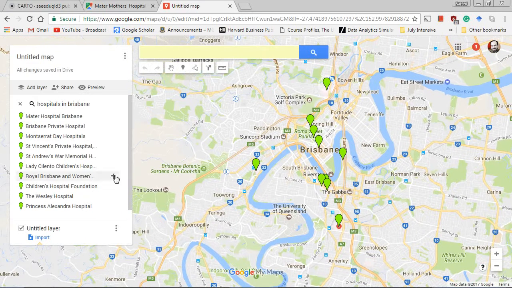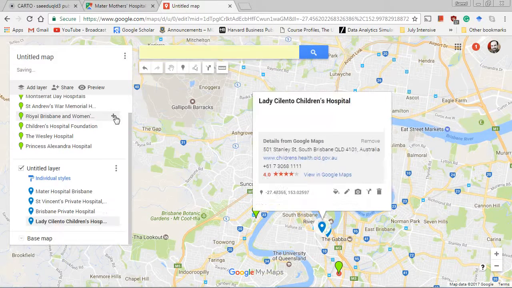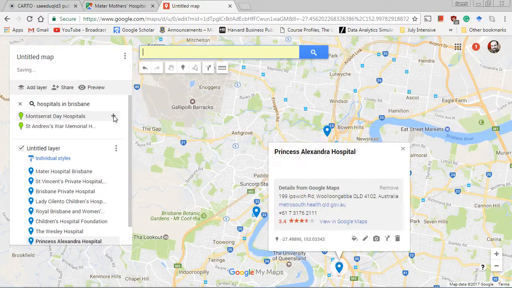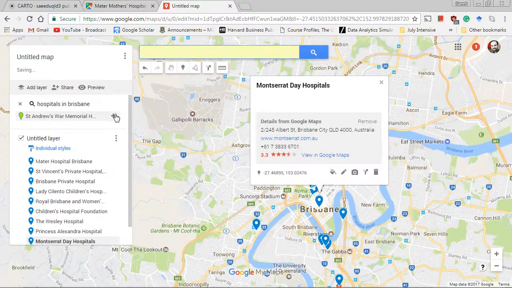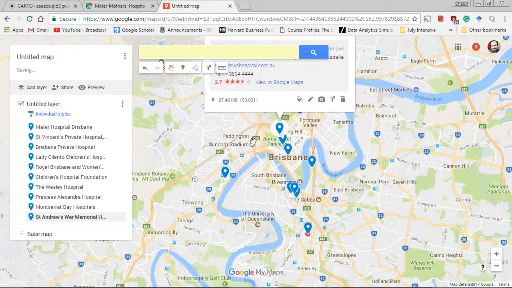So let's for now add these ones, and I'll tell you what I mean. So I simply click on this plus sign here, and it will be added to my map, right? So just add all of them to a map, so basically to a layer. So they were all added to this layer.